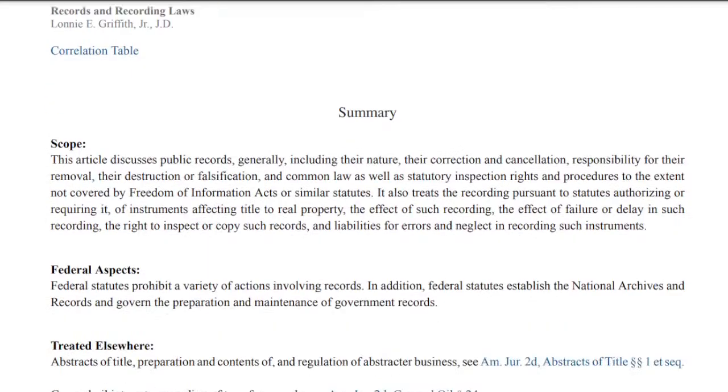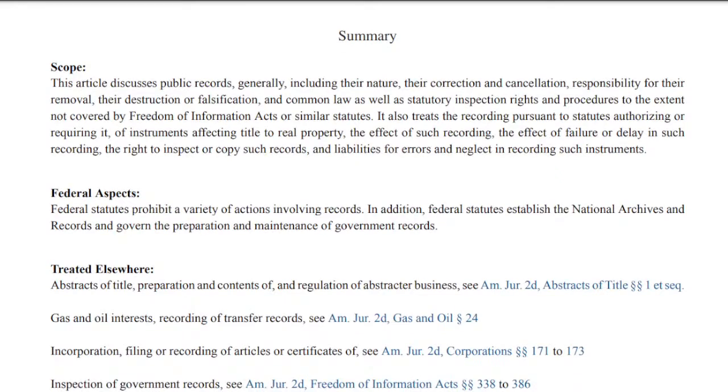Okay, so we're going to look at the summary and the scope of this article. This article discusses public records, generally, including their nature, their correction and cancellation, responsibility for their removal, their destruction or falsification, and common law, as well as statutory inspection rights, and procedures to the extent not covered by the Freedom of Information Acts or similar statutes.